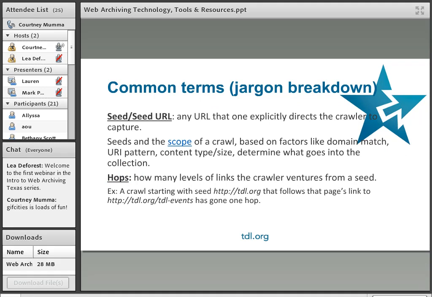Some more common terms you'll hear as you get more into the nitty-gritty of web archiving, especially if you're using particular tools. First, we'll start with seed or seed URL. So that's any URL that one explicitly directs that crawler to capture. And then those seeds and the scope of the crawl are based on factors like domain matching, URI pattern, content type, size, and they determine what goes into the collection.